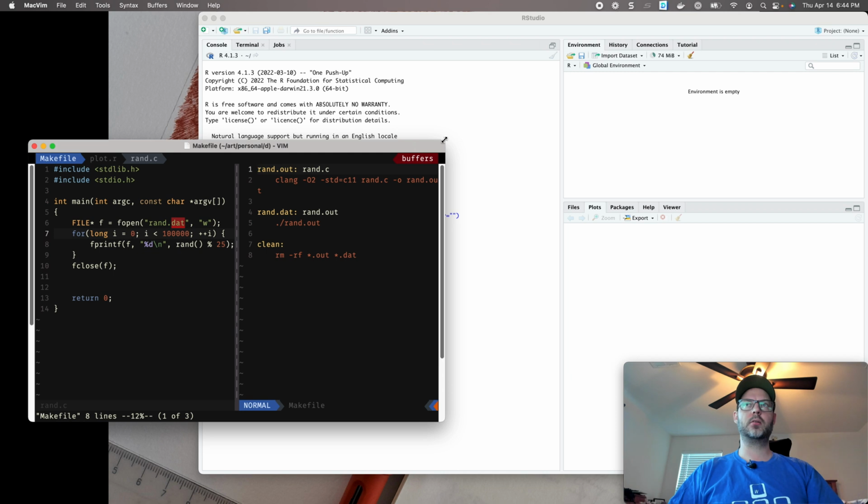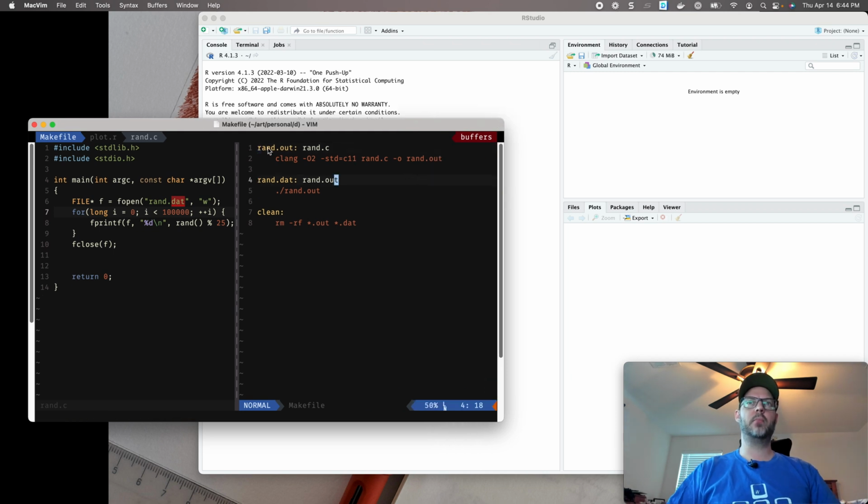And here is our little makefile. Makefiles just do basic input output. So it says here's the dependencies. Given one of these, I can make one of those, and here's the step to make that thing. Given a rand.out, I can make a rand.dat file, and that's how I make one of those.